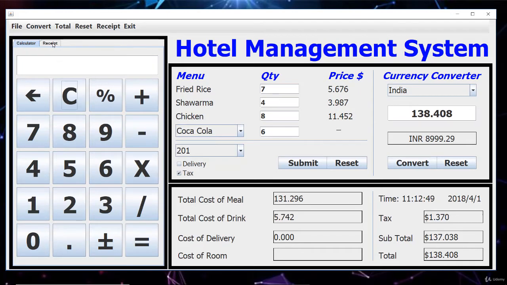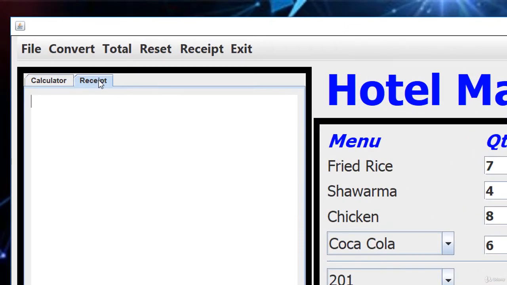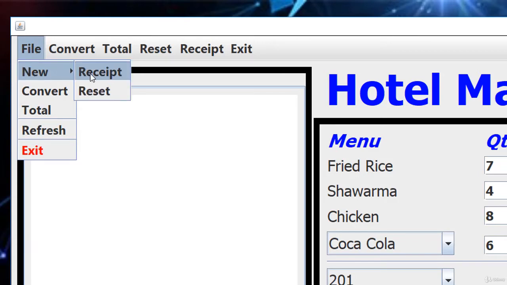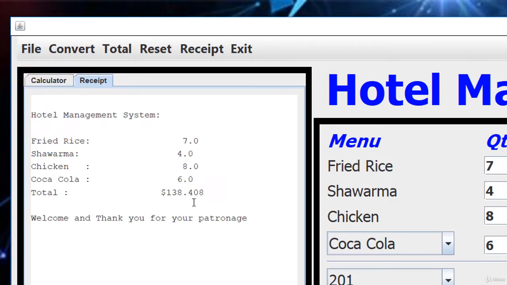You can go ahead and calculate the price of this. Then you can go over here and hit on receipt. You see your receipt here. Let's go ahead and print out everything, including the quantity of the fried rice, shawarma, and chicken, and the subtotals as well. Go to File, then New, and hit Receipt, and you can see that it is printed. Hotel Management System is the name of the company, and fried rice is 7, shawarma is 4, chicken is 8, coke is 6, and the total of everything, including the tax, is 138.408. Welcome and thank you for your patronage.